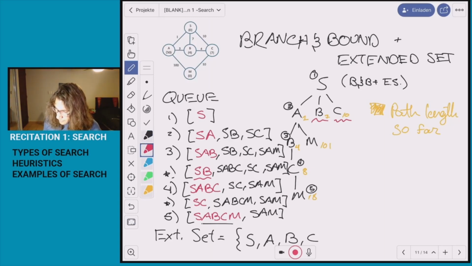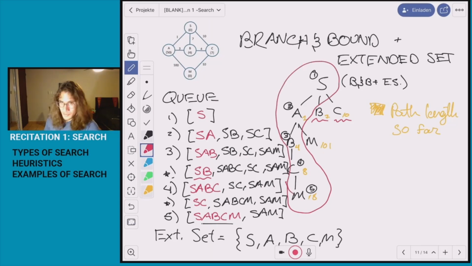And because this is my final answer, or again, the extended set, because I evaluated M, it goes on to my extended set, and evaluating M implies that I realize this is the goal node, so this is my final answer. Just make sure you're more diligent than I am about updating your extended set.